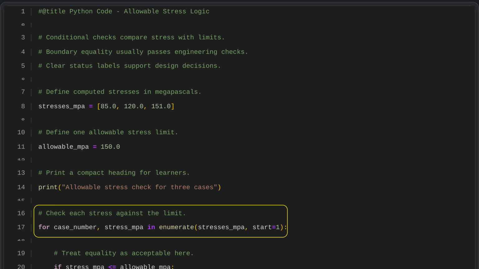We loop through the stress values while also tracking a case number for each one. The enumerate function provides both the current stress value and its sequential case number, starting at 1, so each result can be clearly identified during the loop.